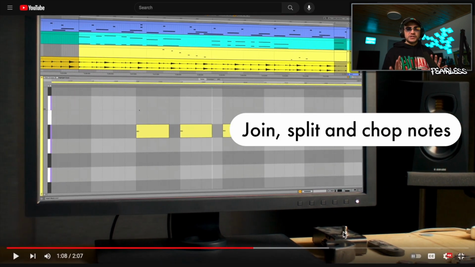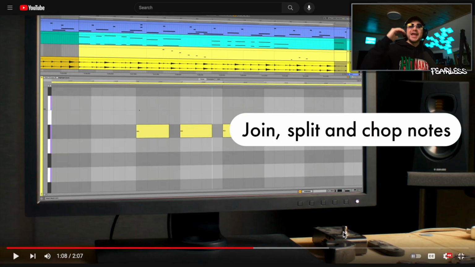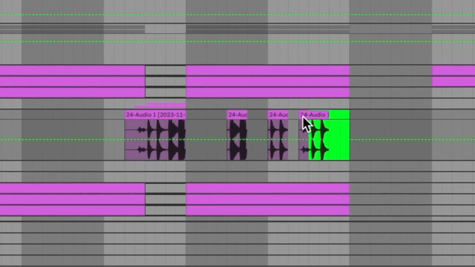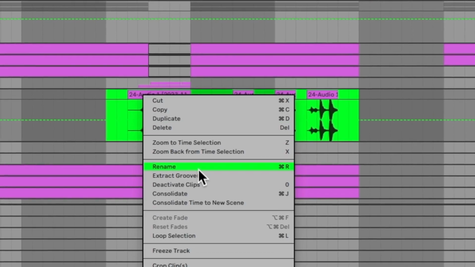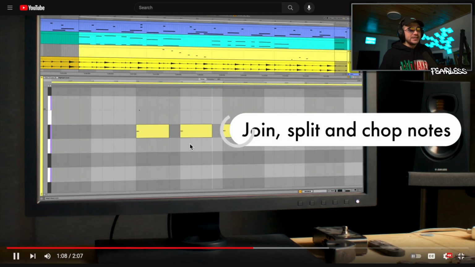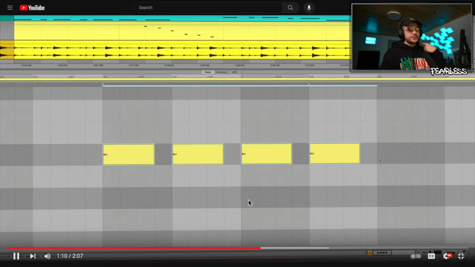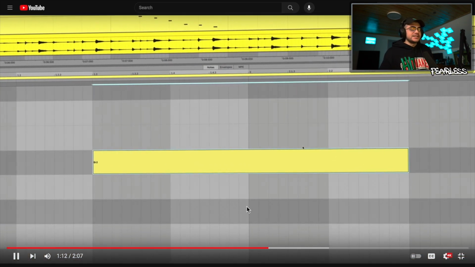Okay, this is some of the stuff that I'm more excited for. They're kind of copying FL Studio with a couple of these things, but they kind of have to. But now you can join, split, and chop MIDI notes, right? So you probably know consolidate, where you use audio tracks and you can consolidate them together to make them one audio track. Well, now you can do kind of that same thing and join these different MIDI notes. There you go. It's like consolidating your MIDI notes.